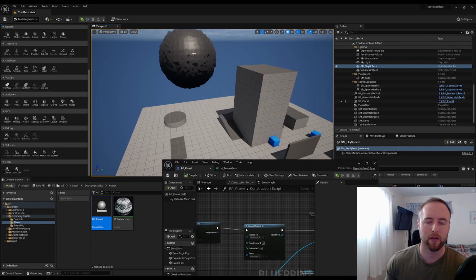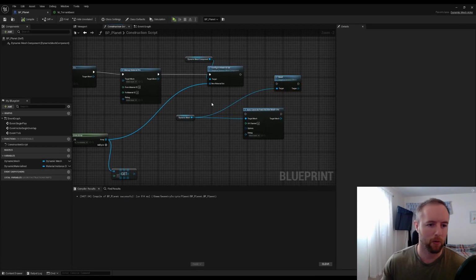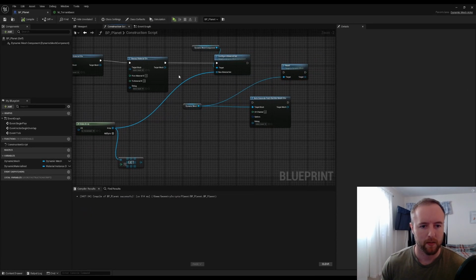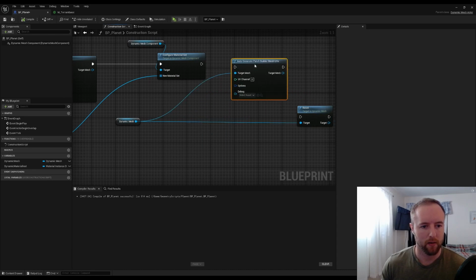That should have been the hint that there weren't any UVs. I was thinking it was a scaling issue or something, but then I was like, well, what if it doesn't have UVs? Bingo. Okay, so now we've got this thing here. Auto generate patch builder mesh UVs.